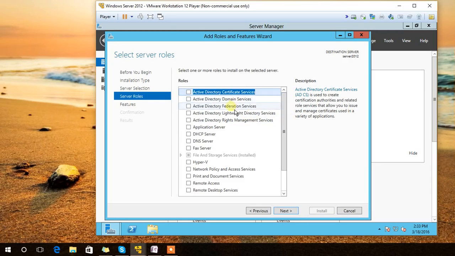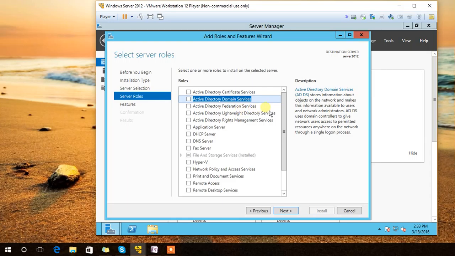We're not going to talk about all the roles right now. I'm just going to teach you the Active Directory Domain Services, which stores information about objects on the network and makes this information available to users and network administrators. Active Directory Domain Services uses domain controllers to give network users access to permitted resources anywhere on the network through a single logon process. So basically you can connect from everywhere with a single logon connection on your Active Directory domain service if you are connected properly. I'm going to show you now.